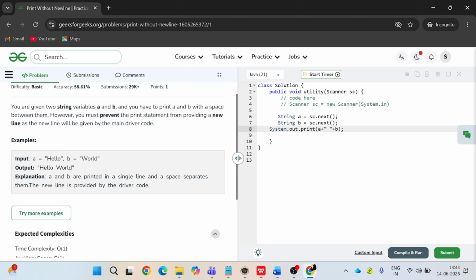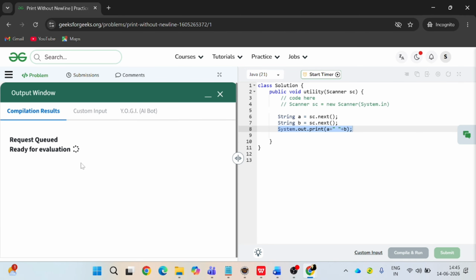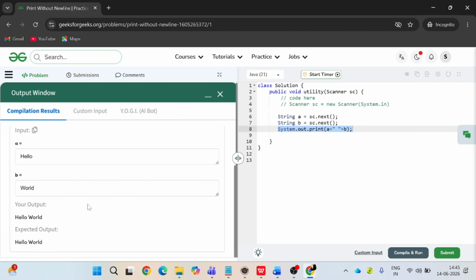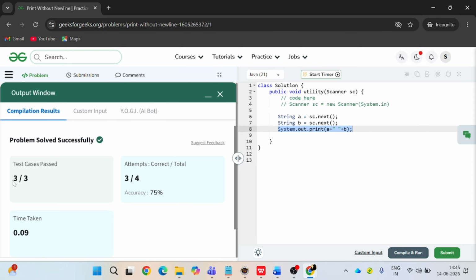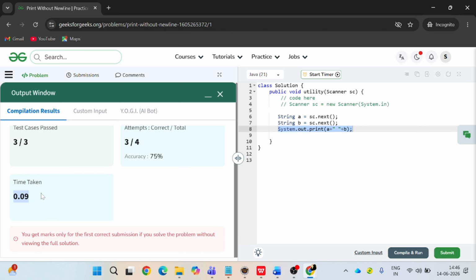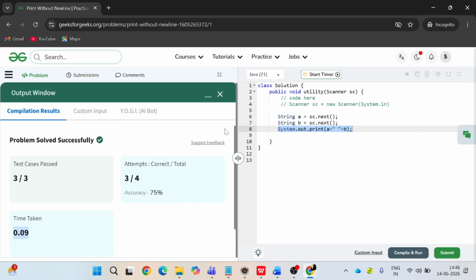Now you can see, next what we are doing is just printing, not on a new line, just printing on the same line and concatenating with a space. So compile and run. Compilation completed, your output hello world came and the expected output also matches. When you submit, see, test cases passed 3 out of 3. So your problem is solved successfully. How much time taken and how many attempts we made is given, but we require that all test cases are passed.